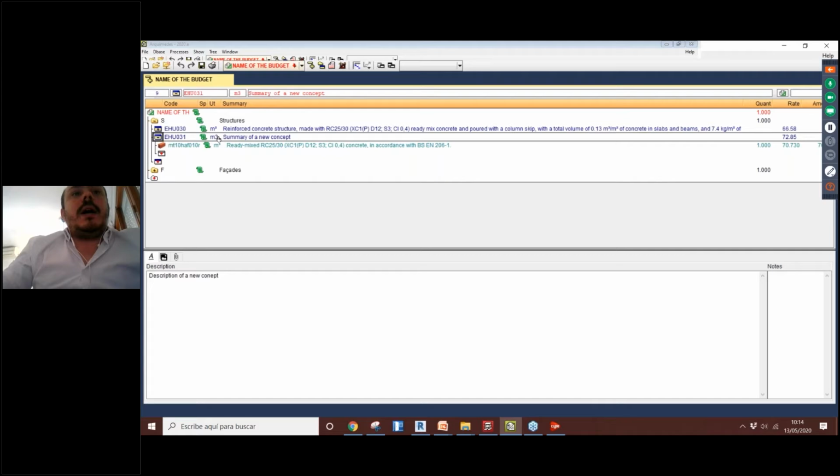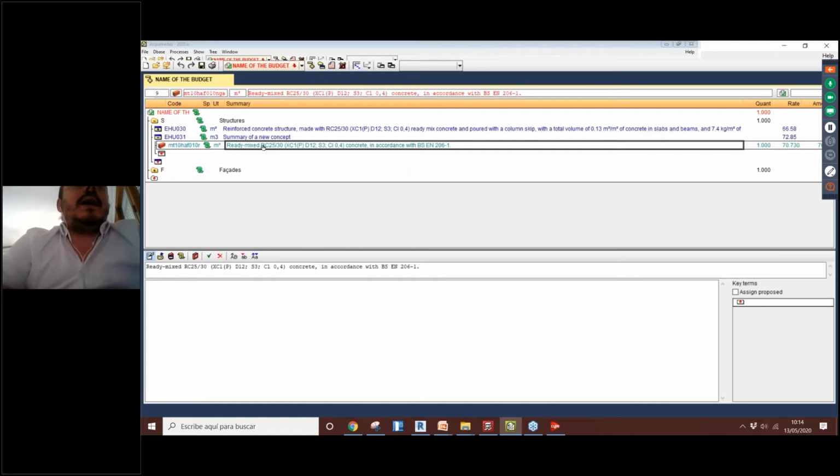In this case, we have a concept with a code, a summary, and one material inside, that is the concrete that we got from our database. So we'd like to show just this part, just to show how we can work with this tool. Actually, in just 1 hour or maybe 1 hour and a half, we don't have time to show all the options that we have to create these budgets here in Archimedes. I'll try to show some workflows, as I said before.